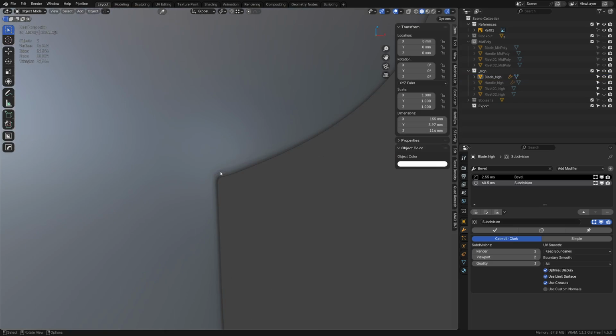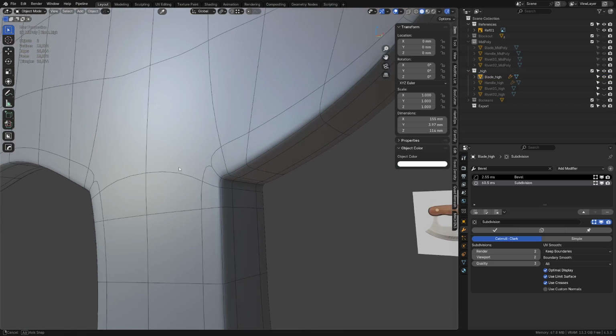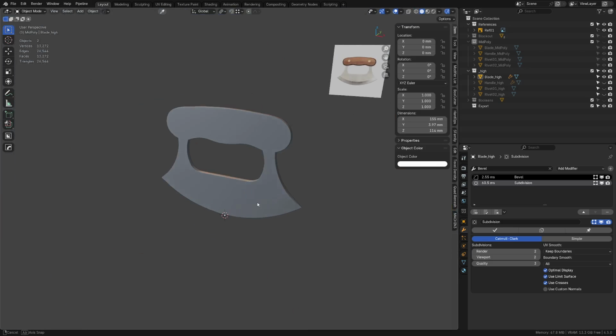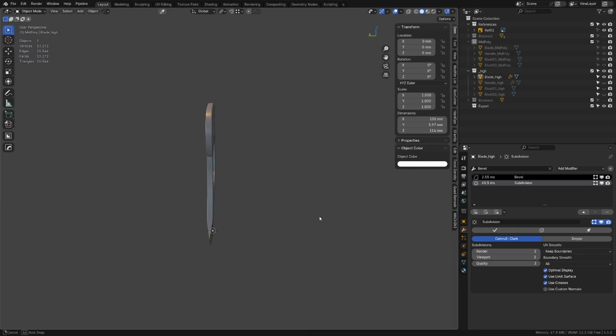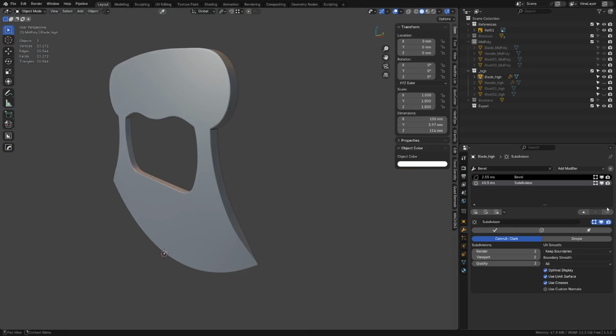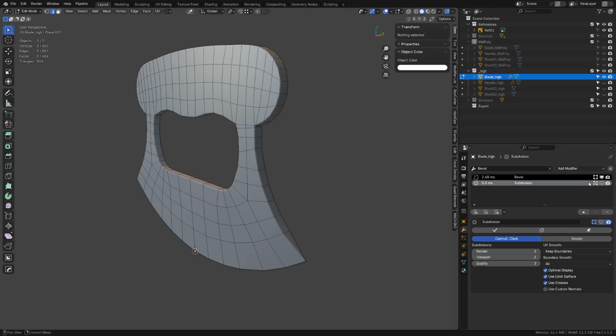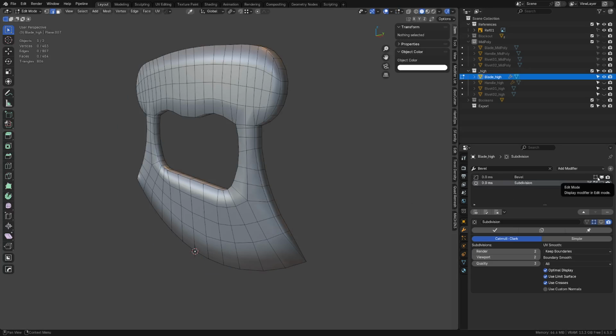But the edge, this corner just doesn't quite work out the way we want. Okay. But other than that, I mean, it's pretty good. And there's a few improvements we can make still. So let's turn subdivision off again just for a moment. Go into edit mode. Turn the bevel off too.